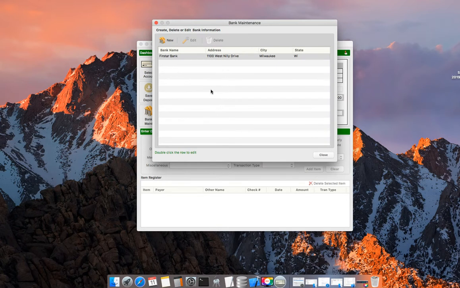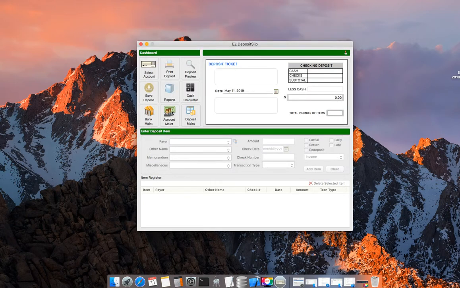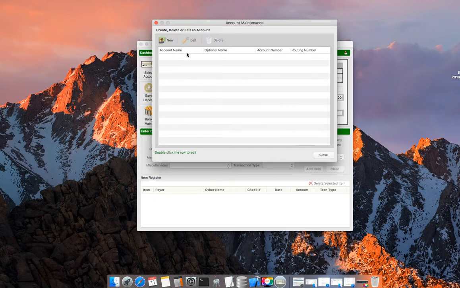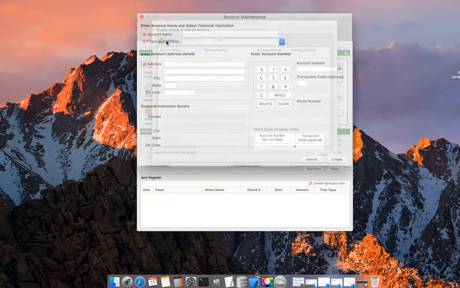The next thing we have to do is create the account entry. So we will clear out of here and we will go to the account maintenance. You'll notice there are no account entries here at the moment. So let's do a new here.